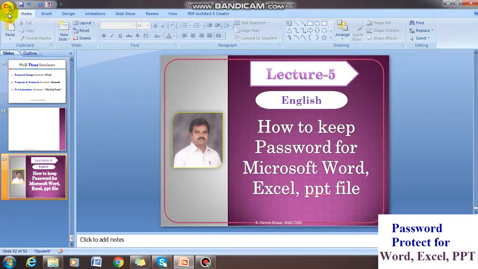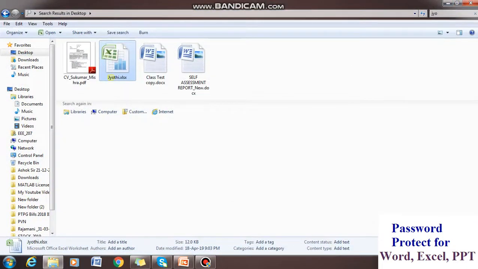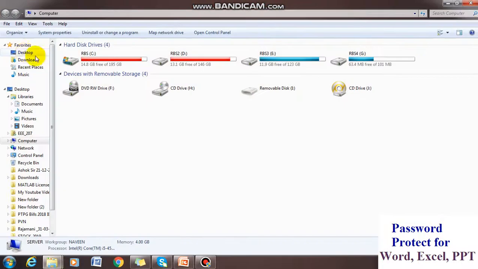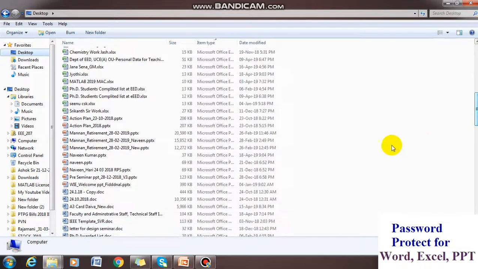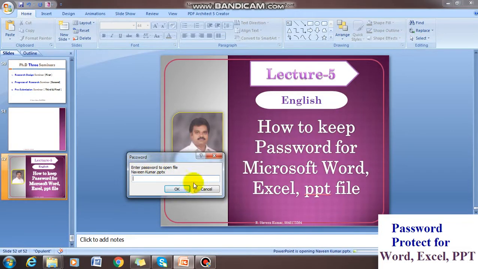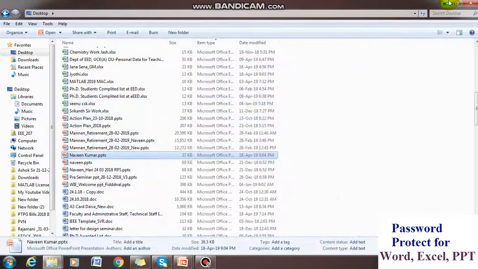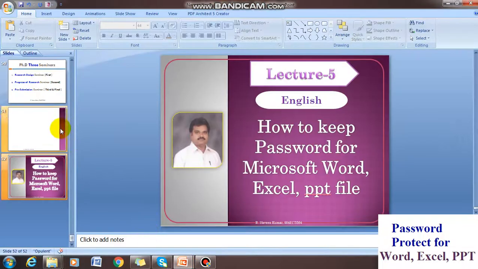I want to open the Naveen file. See, when I open it like this, the PowerPoint from the desktop. So this is my desktop. I want the PowerPoint named Naveen. Double click. It will ask for the password. If I enter PROF, then it will open the PowerPoint. Like this you can give passwords to your Word, Excel and PowerPoint.